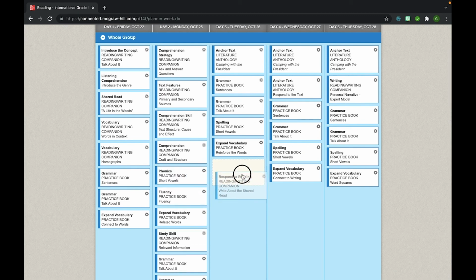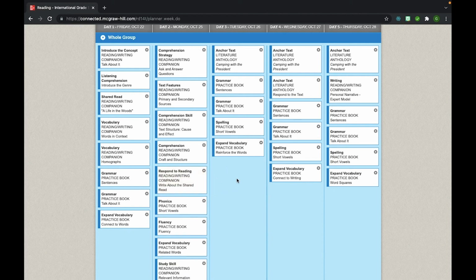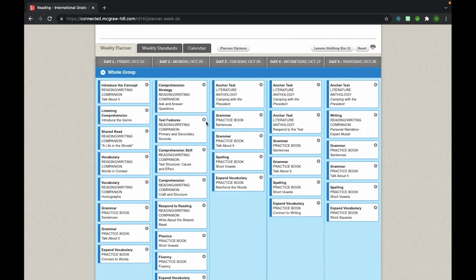Respond to reading. If I don't want to do it on day 2, I can move it over to day 3. Right? I can move it back to day 2 if I've changed my mind. You want to use this when setting up your weekly plan or your daily lesson plans. You want to come in and you want to use this here. We can also remove. We can say that I don't want to cover it at all, so I'm going to move it to the holding bin.